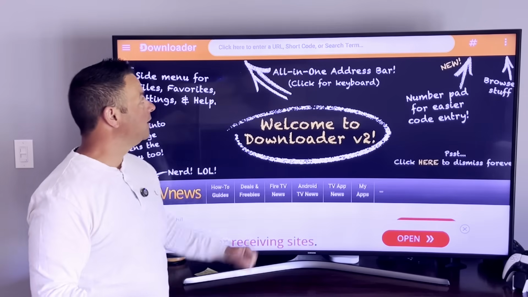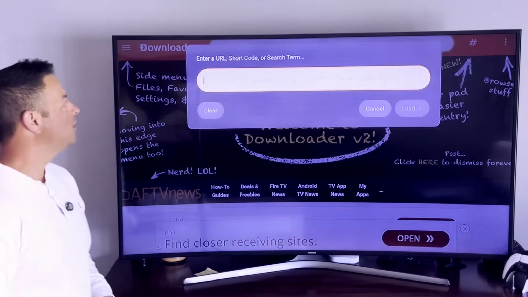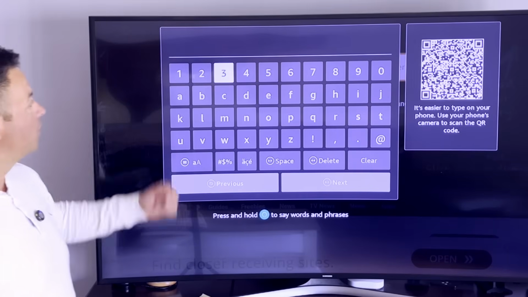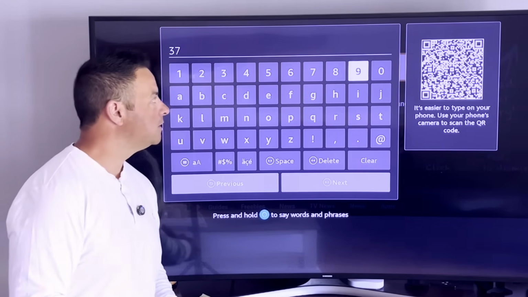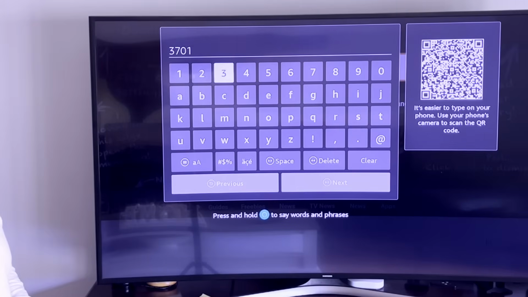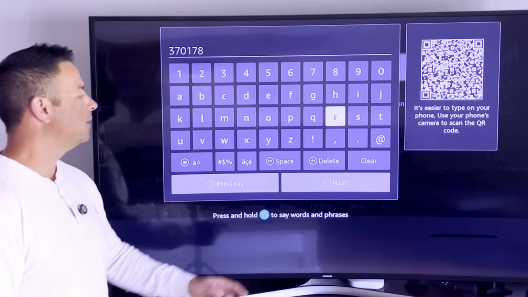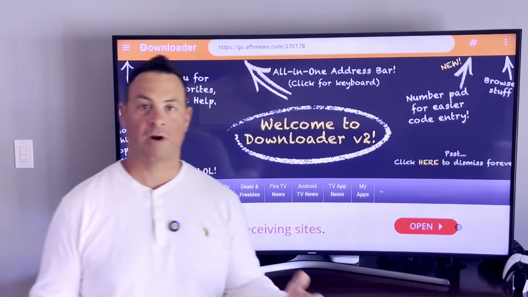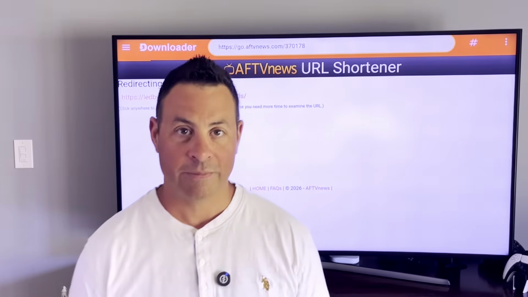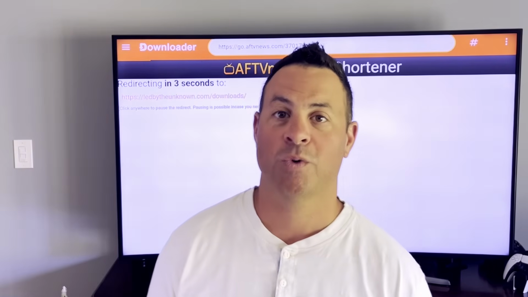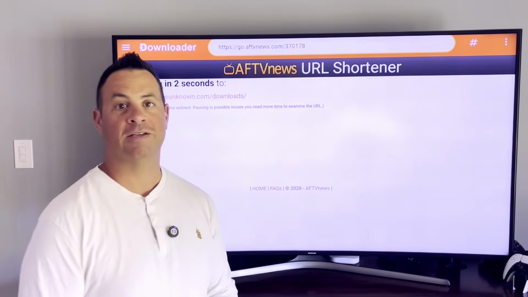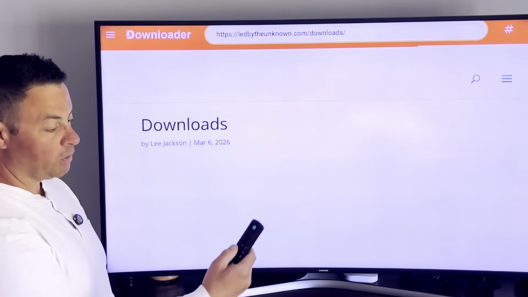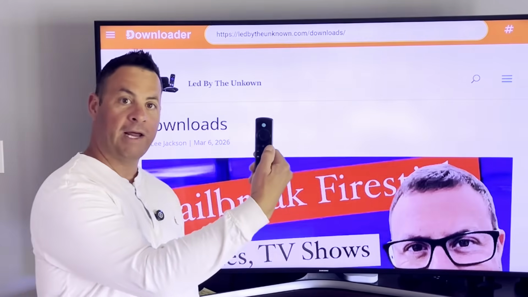So if we just highlight this field, select here, and we have a short code, so select. And here is our short code, 3700178. And then we can come down and hit next. Now this will automatically direct us to the Led by the Unknown website without having to worry about typing in the entire word.